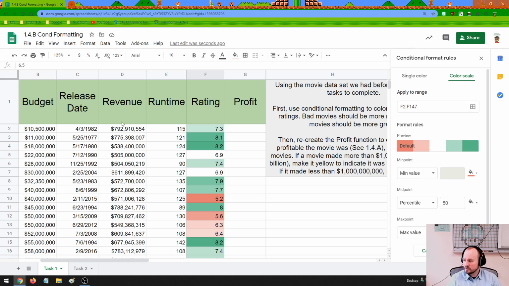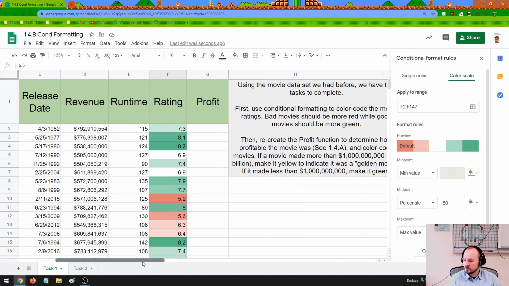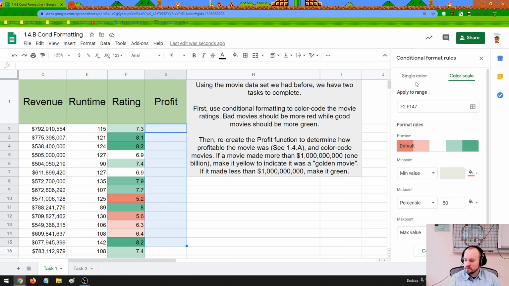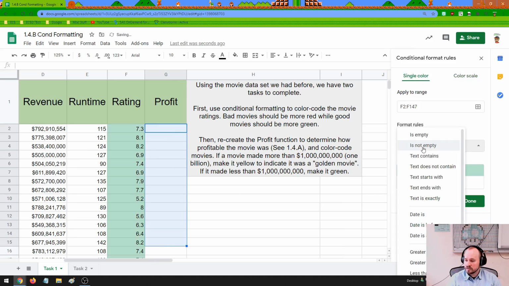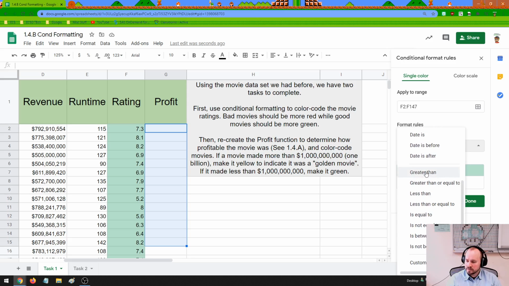We just want to make sure that we can look at this data and color code it to make it look appropriate. In the section for profit, you're going to be doing something very similar, except you're going to be using single colors with these rules. Once you figure out what your function is going to be, then you can look at all of these rules. One of them is going to be greater than a billion. And the other one, you're going to make an additional conditional format on top of it.